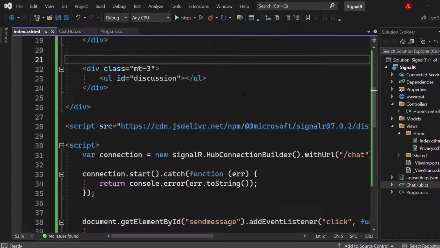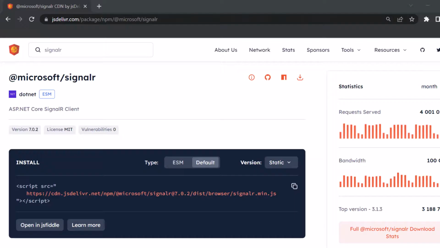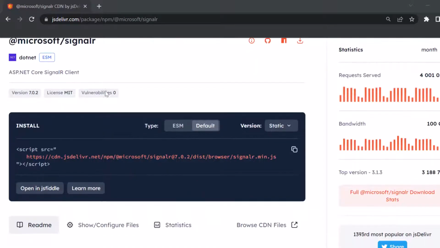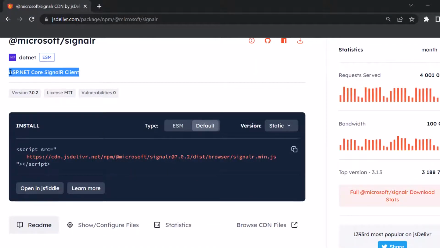Now, very important, we need to add the SignalR package for the front end right here. Now, let me open up something. There we go. That's jsDelivr, right? That's a CDN, a content delivery network, where you can simply grab that package. It's called @microsoft/signalr. And as you can tell, this is the client, right?